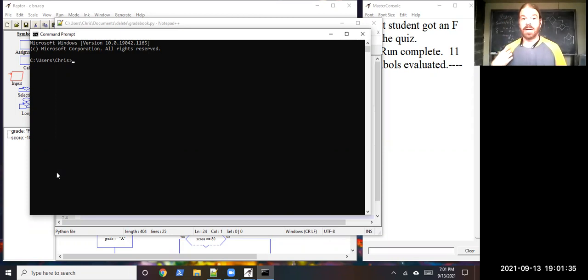And my computer is set up to know Python. You do have to kind of set things up, but I can just enter some keywords here. So over in the command prompt on Windows, I can say I want to run Python. Oh wait, I have to go to the right directory. So currently I'm in the Users, Chris folder.